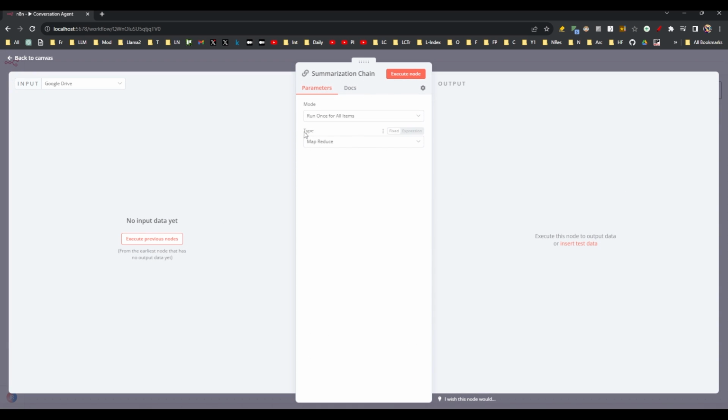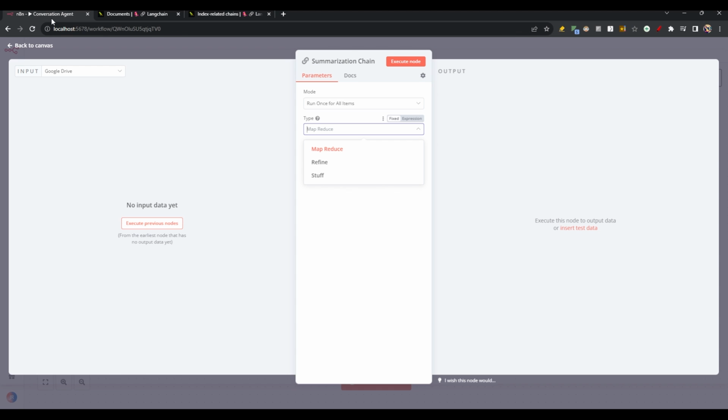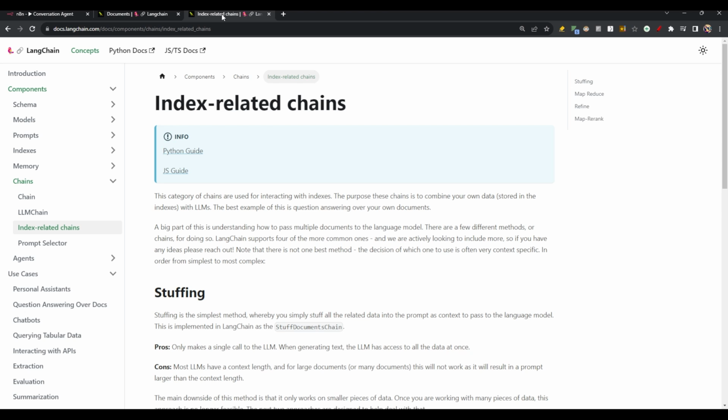Okay. Now here we can see run once for all items, and in the type we have three options: MapReduce, refine, and stuff. Let's quickly get to know them. You can go to LangChain's official documentation to read more about them. When you're dealing with documents, you have stuff, refine, and MapReduce. These are the three main types that we just saw here.